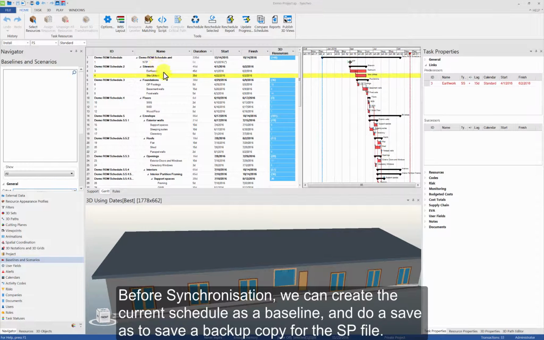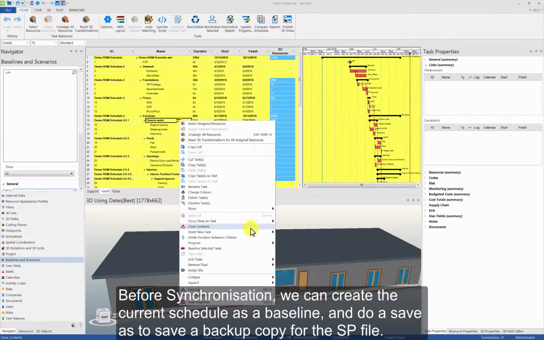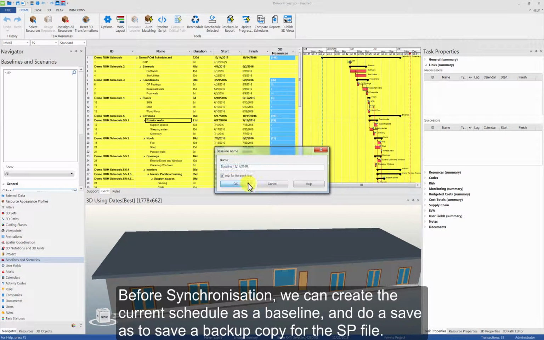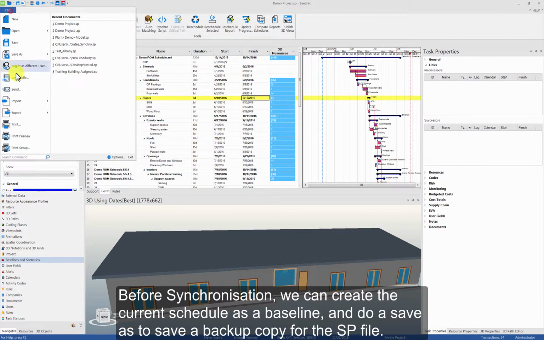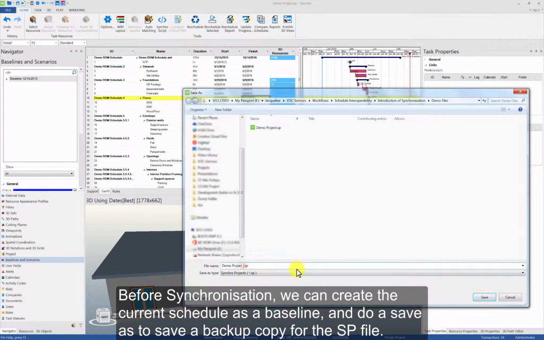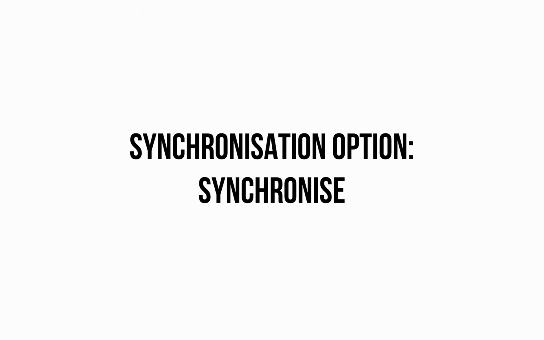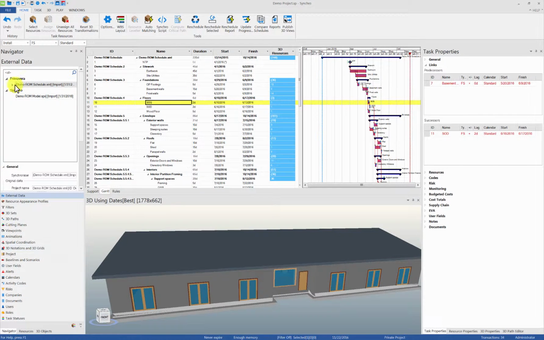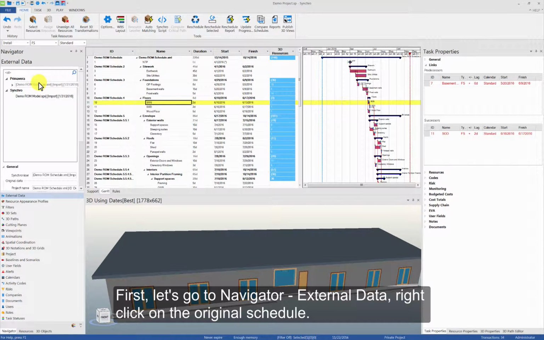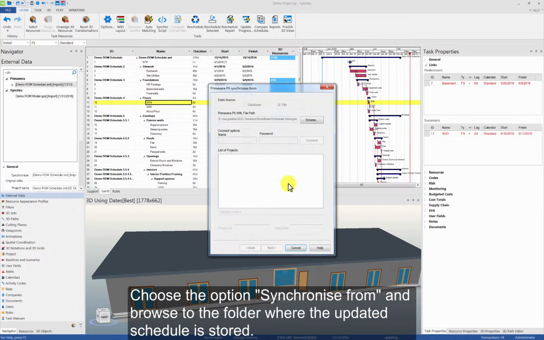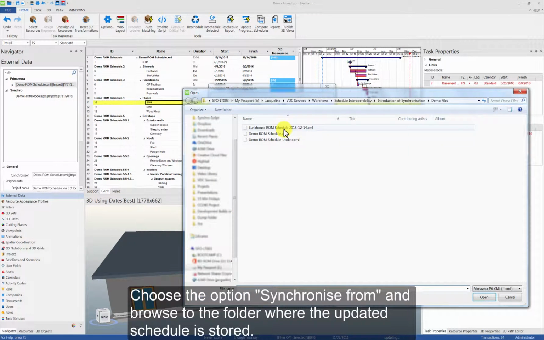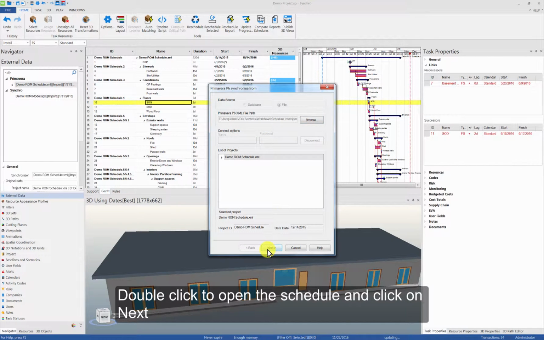Before synchronization, we can create the current schedule as a baseline and do a Save As to save a backup copy of the SP file. First, let's go to Navigator, External Data, right-click on the original schedule. Choose the option Synchronize From and browse to the folder where the updated schedule is stored. Double-click to open the schedule and then choose Next.